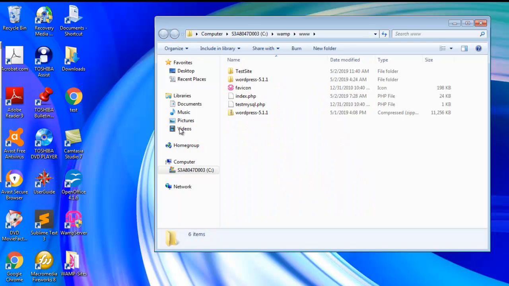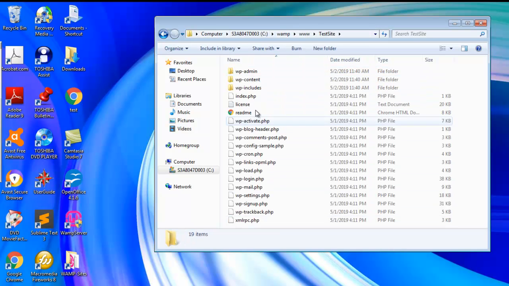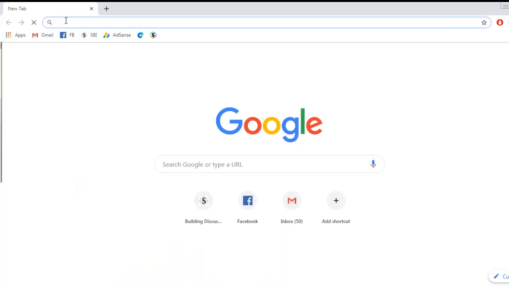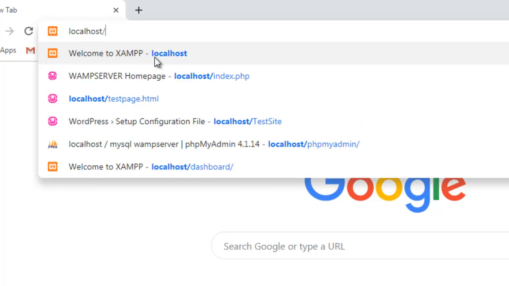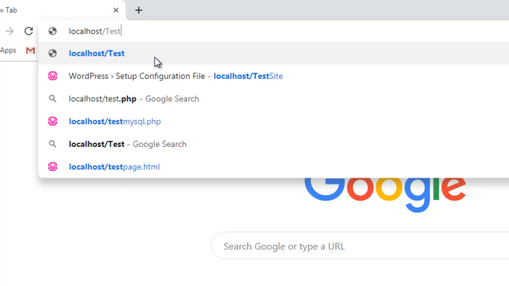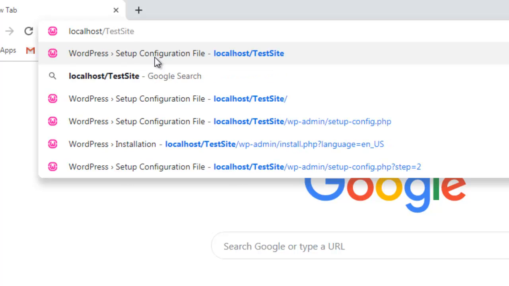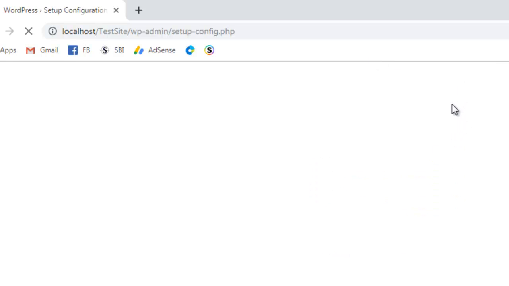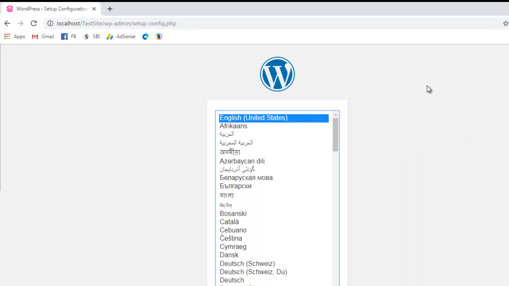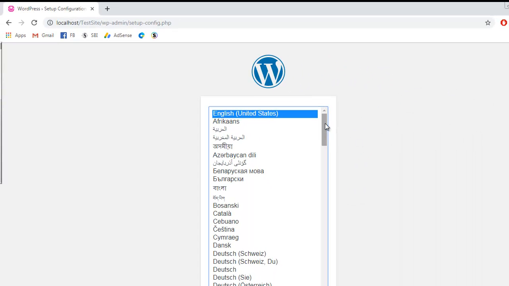So I'm going to go back to my www folder here, and in test site I've got all these files here now, and we're going to check that we've got that installed properly and that we can start the installation by going to localhost, and then we've put in the name of our site, which is test site. You will probably have called yours something different, and that's going to take me to the set up the config page.